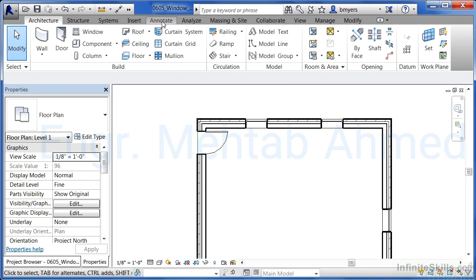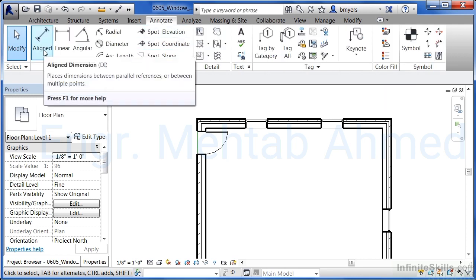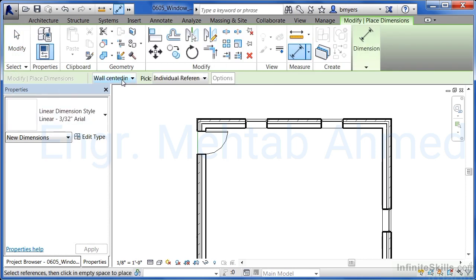Underneath the Annotate tab, we're going to select on the Align dimension. So pick Align. You'll notice it has Wall Centerline as an option. We don't want that. We're going to change this to be Wall Faces instead. And individual references is exactly what we want to have.